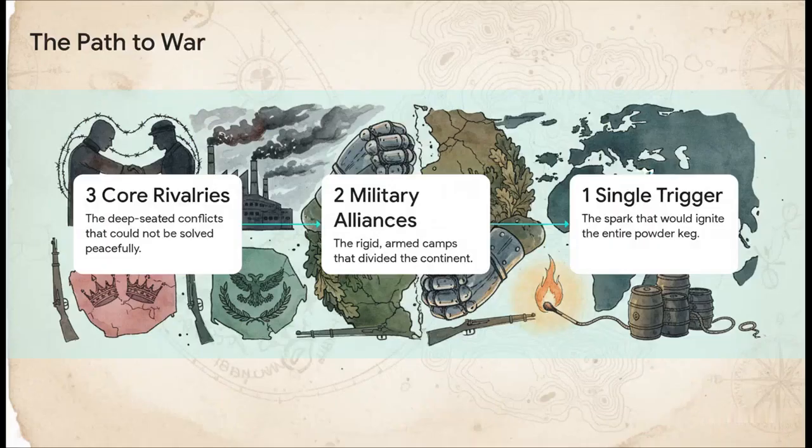So here it is. It's this simple. 3 huge rivalries that just could not be solved peacefully. 2 massive, locked-in military alliances that split Europe in half. And it all came down to one single trigger that would light the fuse. Now, in this explainer, we're going to tackle those 3 rivalries and the 2 alliances. That trigger? Well, that's a story for part 2.